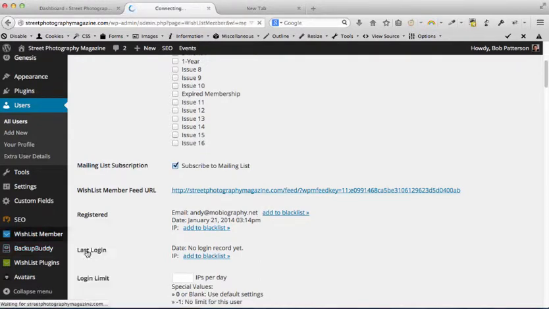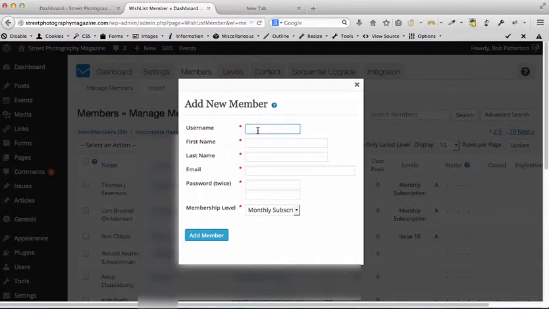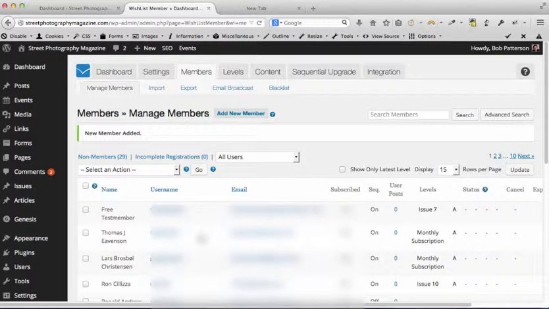We'll go here to Members. Somebody asked me not long ago, how do I add somebody as a free member? Which is a good question. All you have to do is go over here and go to Add New Member, just give him a name, and we'll just give him a subscription to Issue 7. Okay, add the member, and that's all you have to do. So if you want to add somebody as a member without going through the payment process, just go up here to Add New Member. Okay, that's a quick view of the two different membership or user tools in WordPress and WishList.